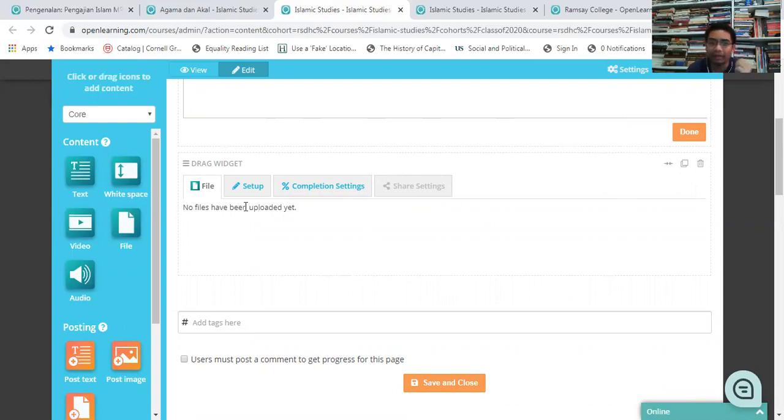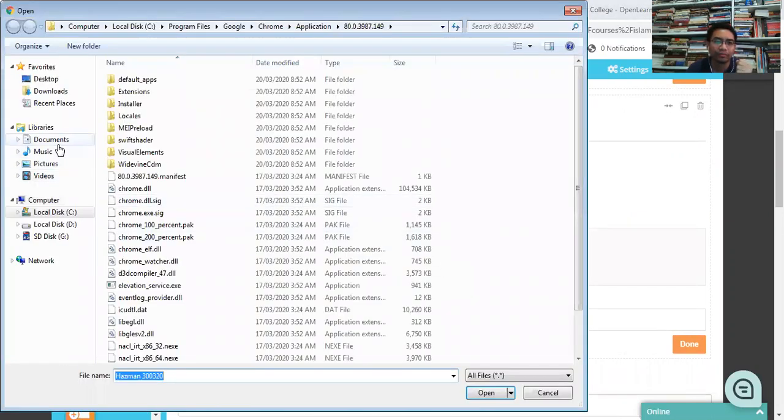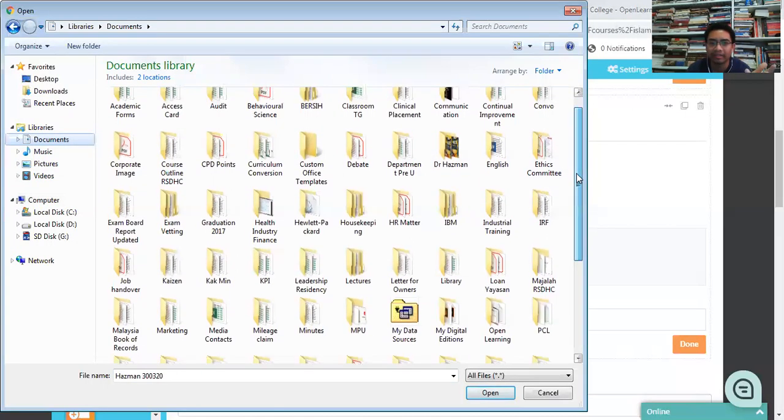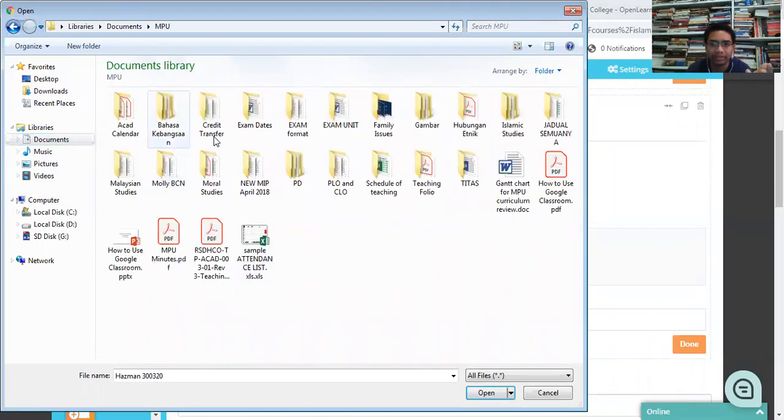So how do I upload? Just go to setup, and then here you see click here or drag files here to upload. I click here, and you can browse in your computer. For example, I want an Islamic studies file. So I will go to my own computer, Islamic studies.